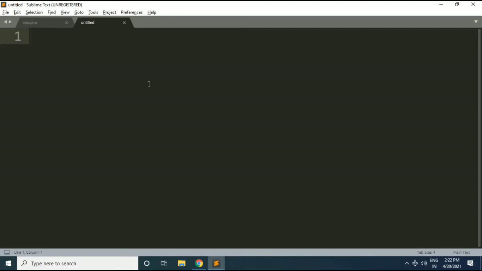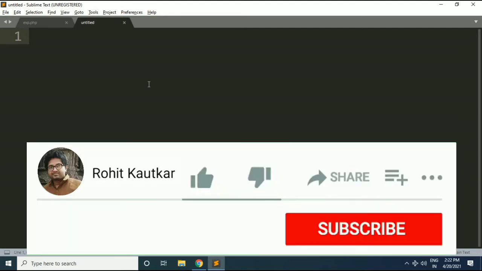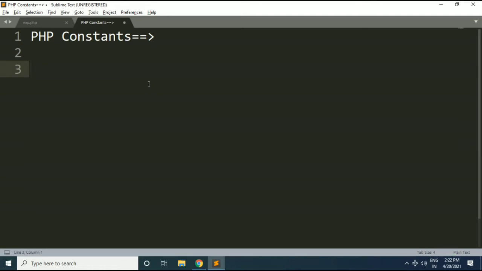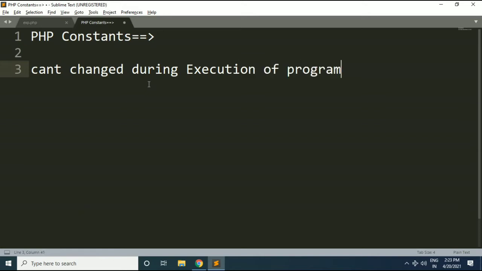This is Rohit. Friends, in today's video I am going to show you how we can use the concept of PHP constants. Okay, so what are PHP constants? A constant is basically an identifier whose value cannot be changed during execution of the program. That is basically called a constant.